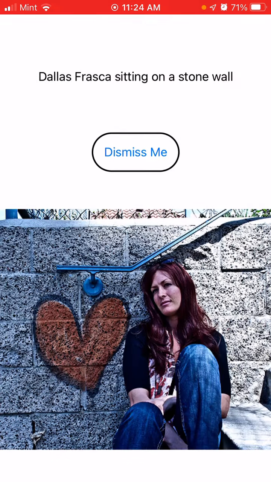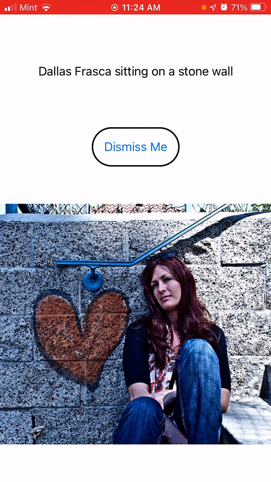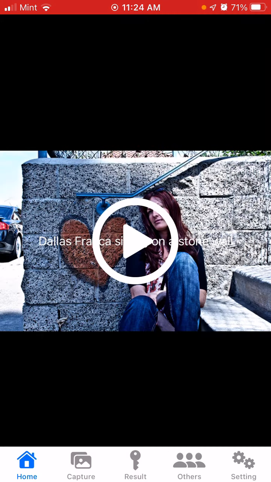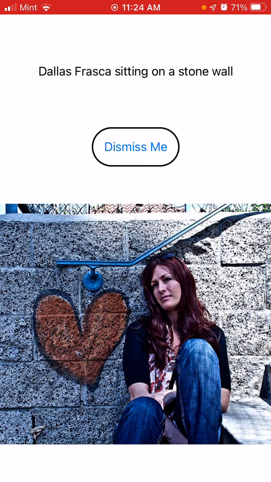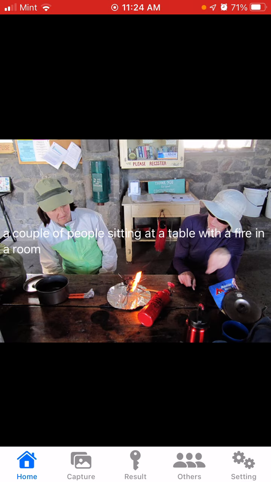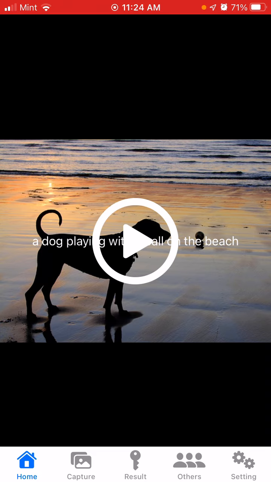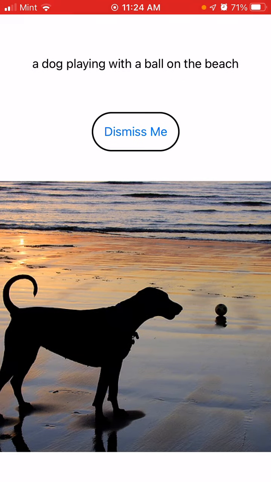Let me see this. Oh, they can even detect somebody's name. I'm not familiar with that particular person. A lot of times for famous people, celebrities, they can do face recognition and put somebody's name over there. So let's choose another one. A dog playing with a ball on the beach. Yeah, it's pretty good.